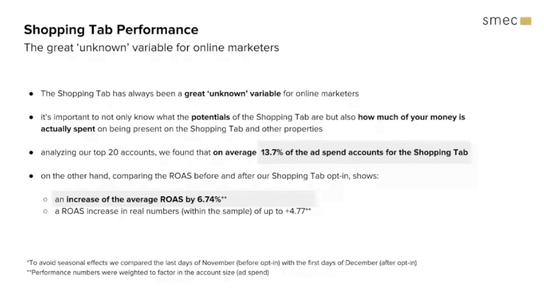So a ROAS increase in real numbers within the sample of up to 4.77%, again, given the same treatment with the equivalence of the upweighting.